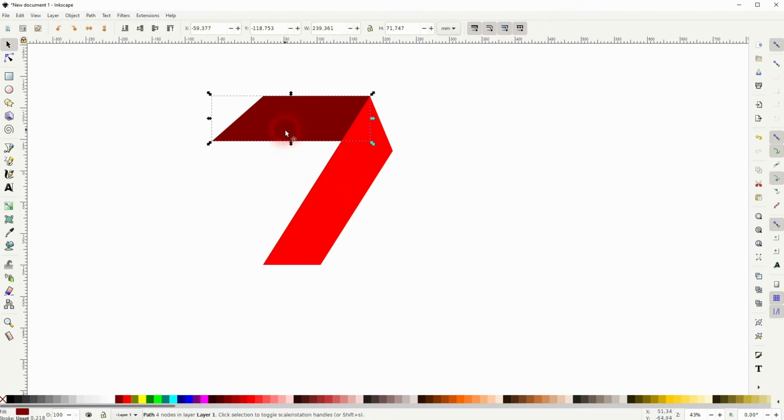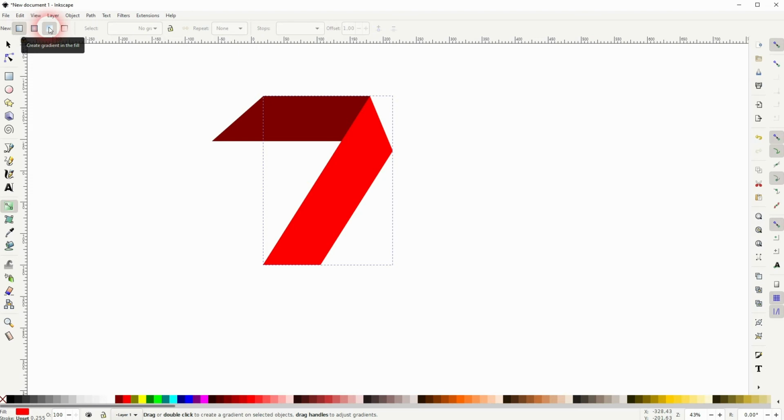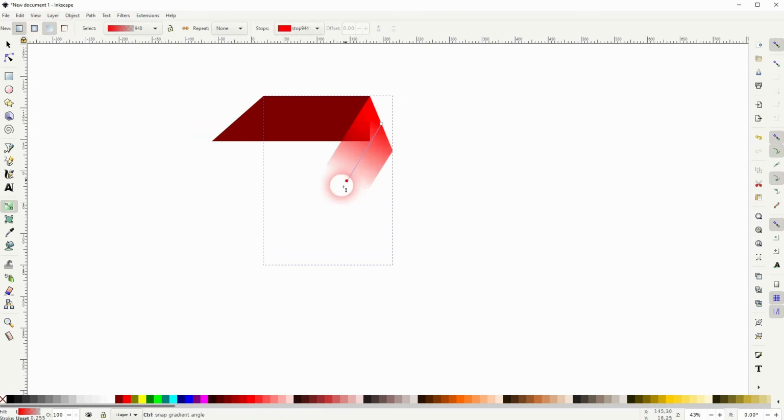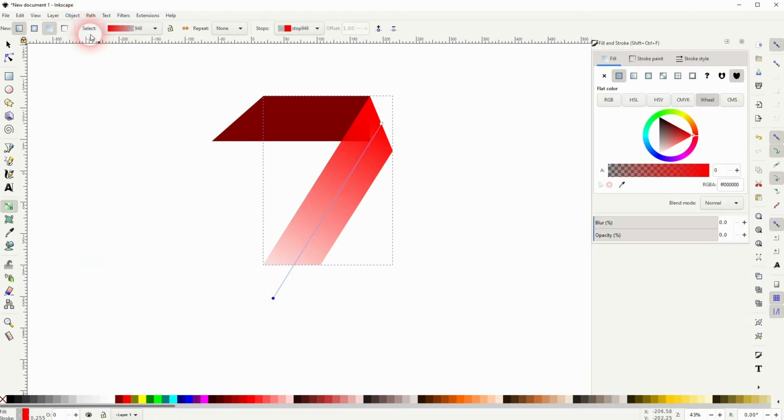Make sure the element is selected, then use the gradient tool. We need a linear gradient and we need to add it to the fill. Now just left click and drag, and the snapping should help. Go to fill and stroke under object and adjust the opacity first so that you've got 100% for each point. And now I like to use the color wheel.